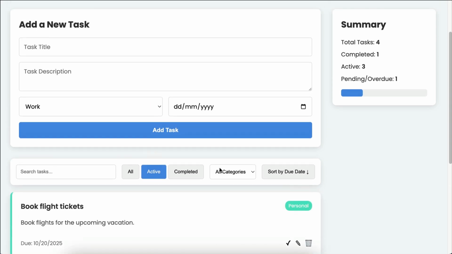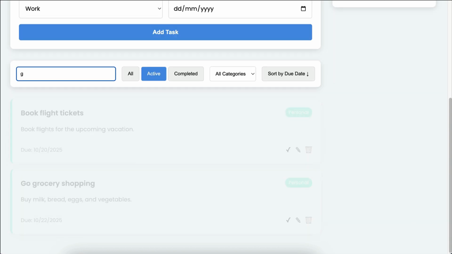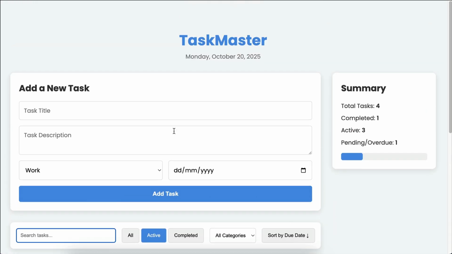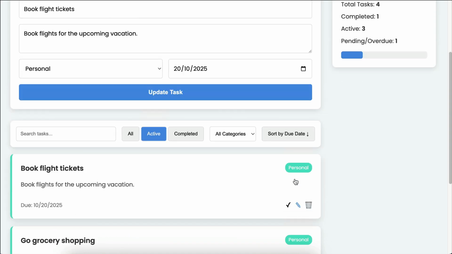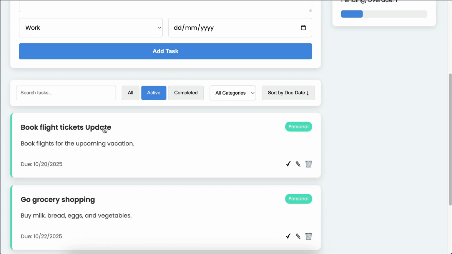And then let's try search. Type something here. Okay, we can search without any problem. And finally, let's try to edit a task. Maybe this one. Click the pencil icon and then just edit the title. Click update. And yep, the task is updated, so it seems pretty good so far.